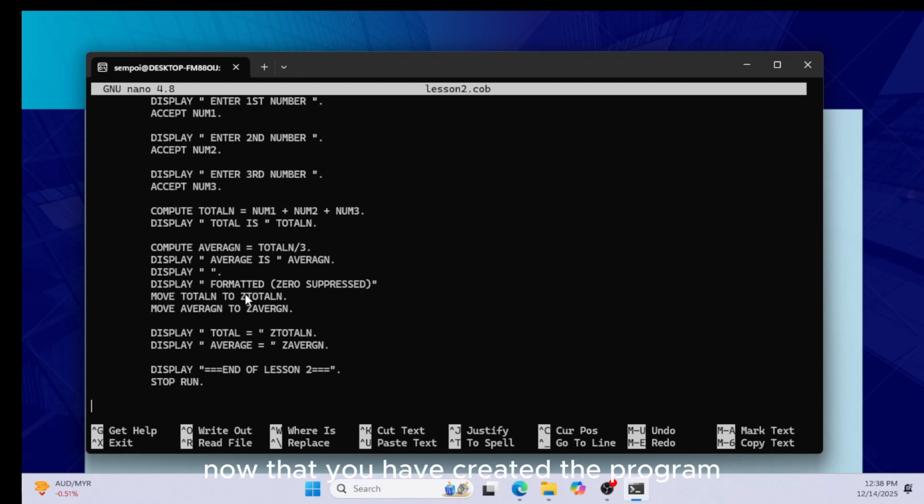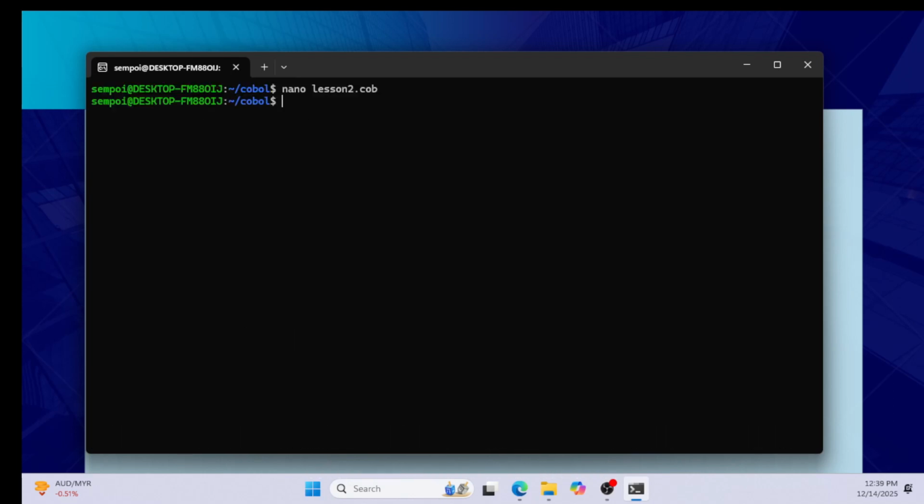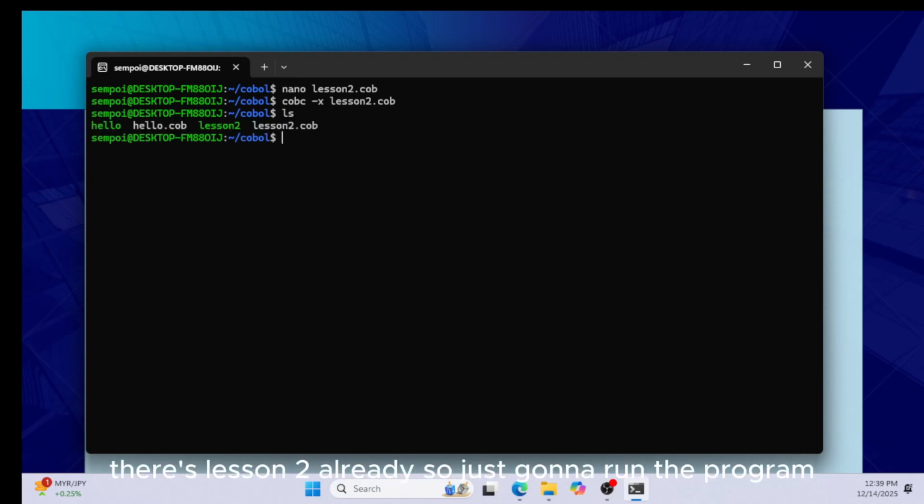Okay, now that you have created the program, what we can do is just save this, Control X. And then we're going to compile this program. Similarly, we have cobc -x lesson2.cob. Now we're going to run this. We can just check first, ls. Yeah, there's lesson2 already.